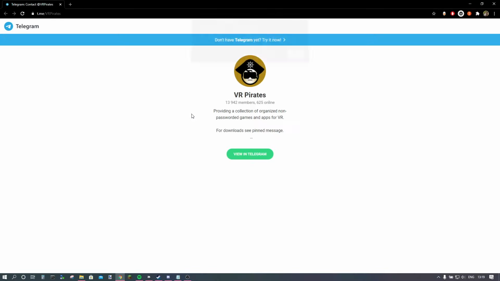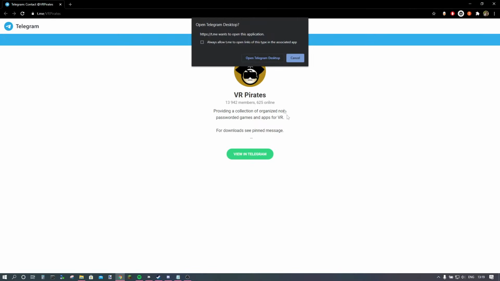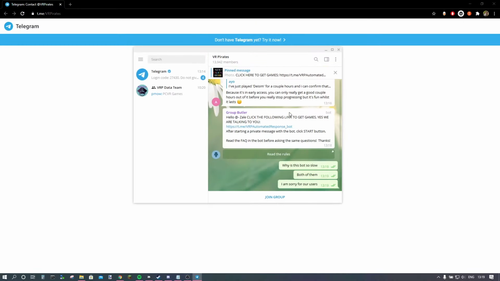Alright, so once you click this link, it's going to open a desktop or browser window asking you if you want to open in Telegram desktop. Click that, and then immediately when it launches Telegram, hit join group down at the bottom, or every time you launch Telegram, you will not be in this group.